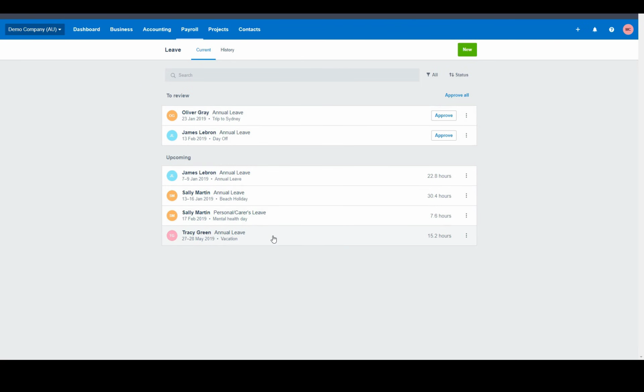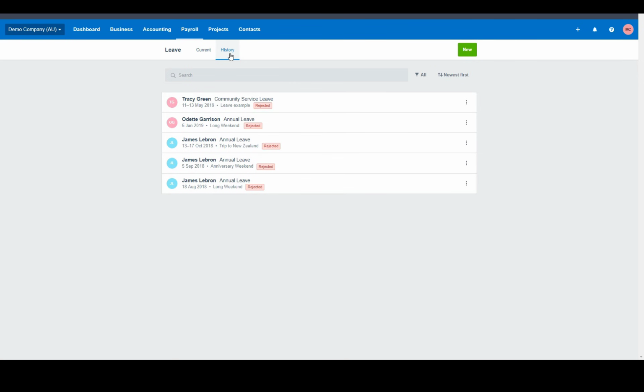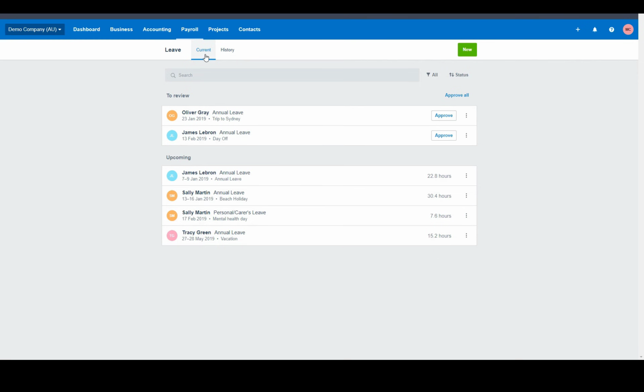Upcoming, these are leave items that have already been approved and that will go into one of the future pay runs. And you can also have a look at the history here on this tab, and you can see all of the items in history there have been rejected. So that's a little overview of the leave section.